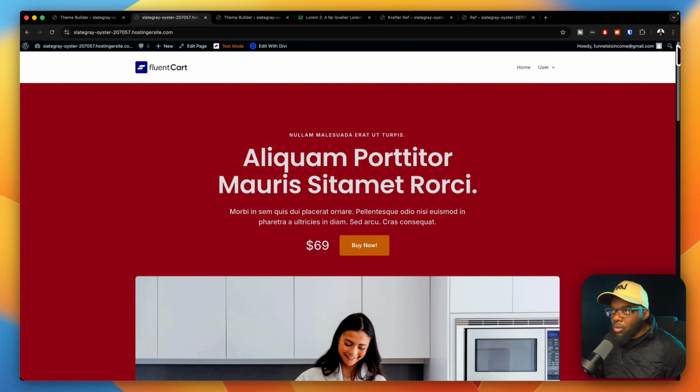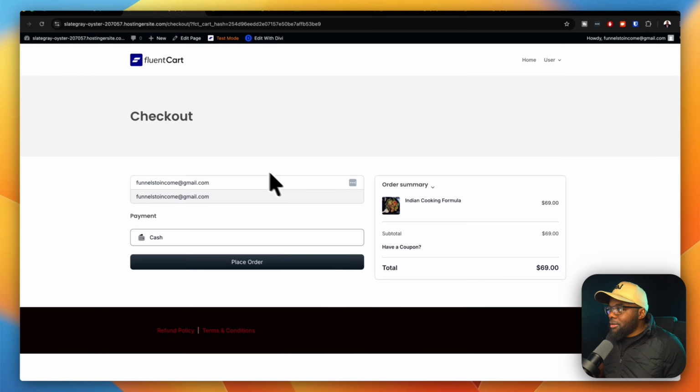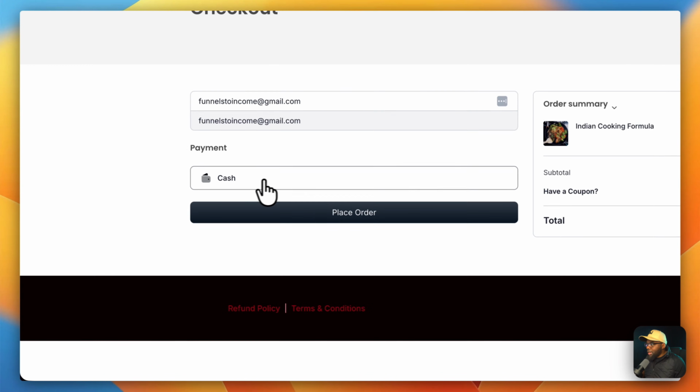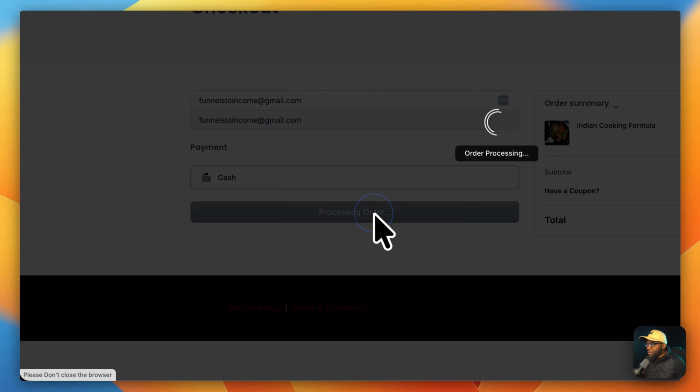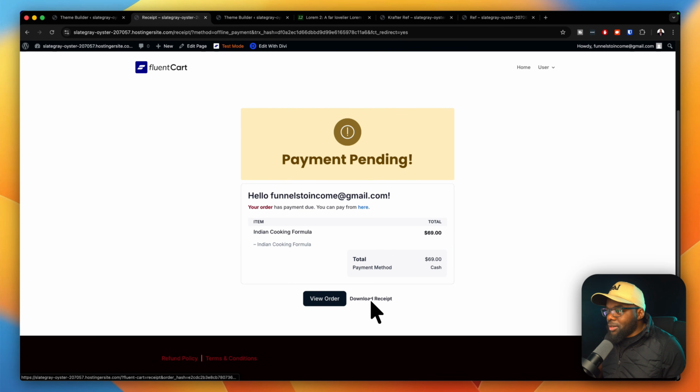So what we need to do now is to just check and make sure that if we go in and make a purchase, it's going to work. So I'm going to say buy now. All right, so there we go. We're on our checkout. So I'm going to choose cash. In fact, that's the only one I have. I'm going to say place order. All right, so it's saying payment pending because, of course, I need to make the payment. So now I can download the receipt here.